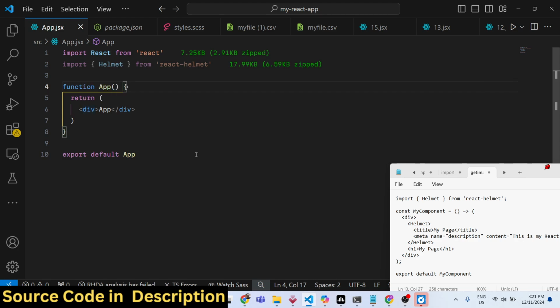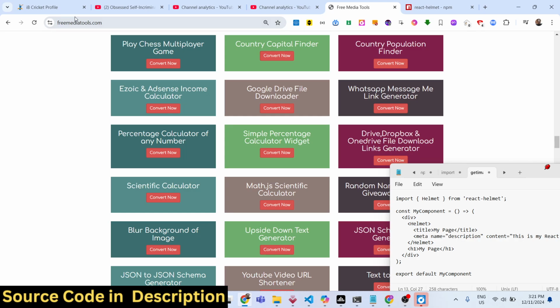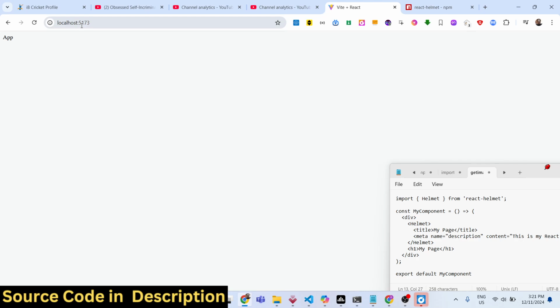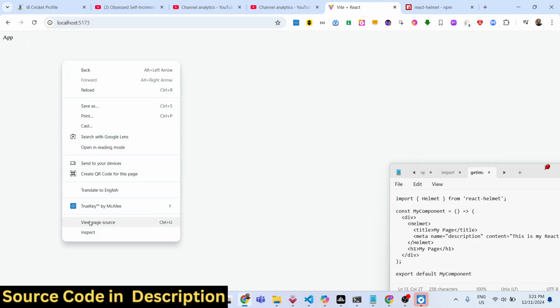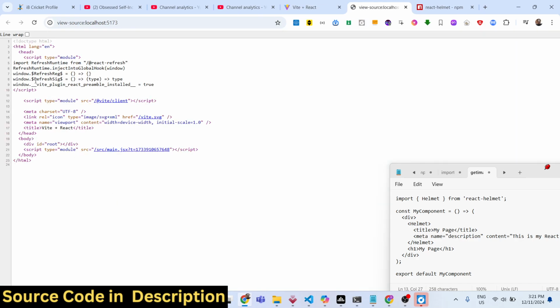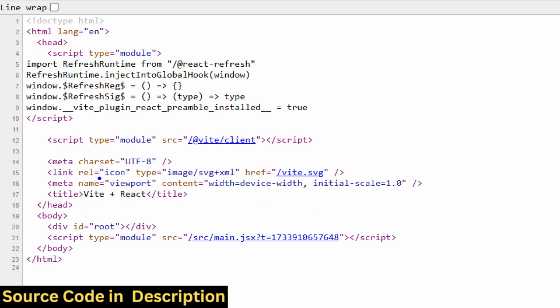Now if I want to give it a title and description, but if I open this in the browser itself without giving any title and description, and you right click and go to the option View Page Source, you will see the default title is given as Vite plus React, and this is your description.